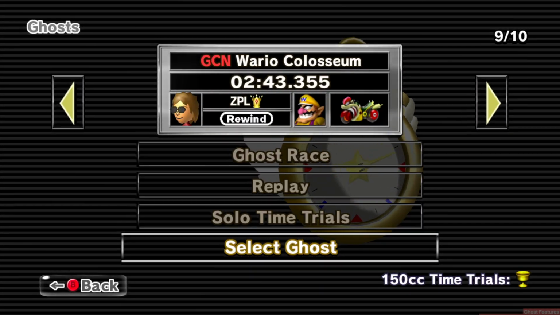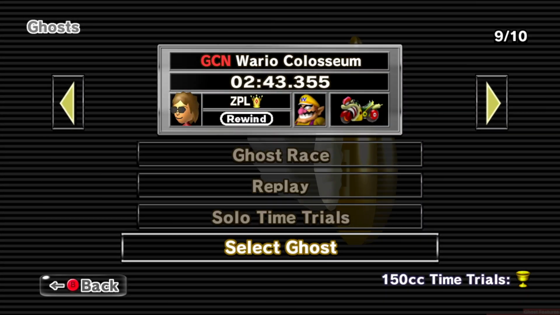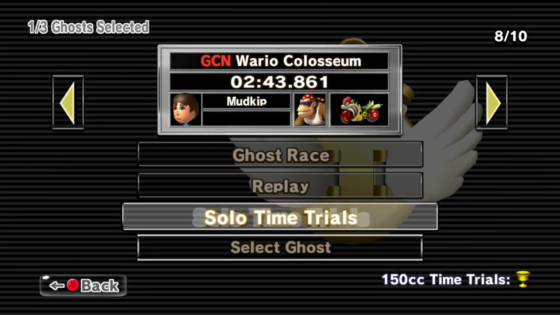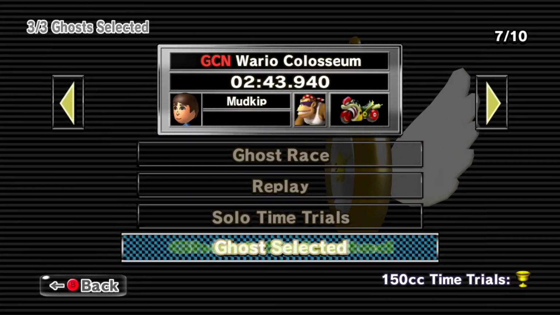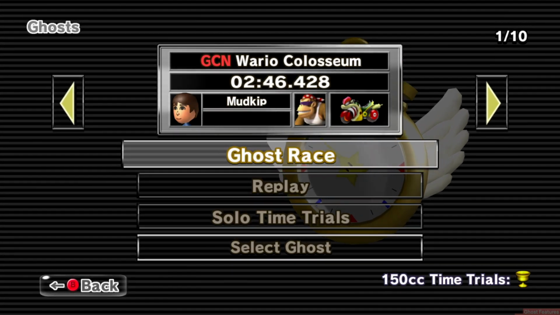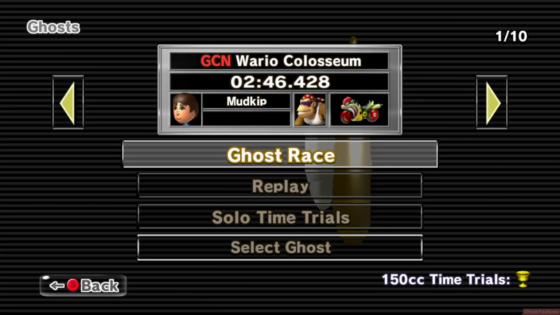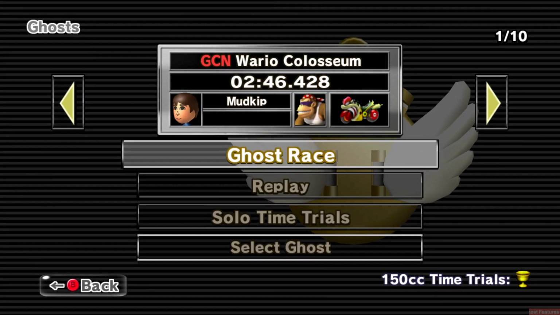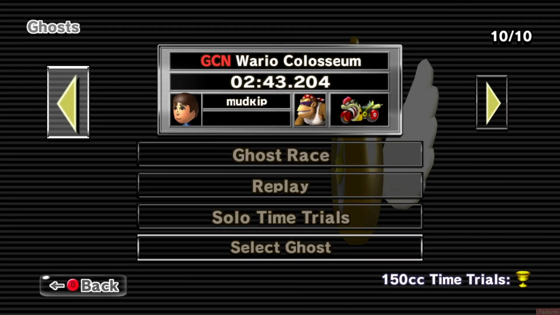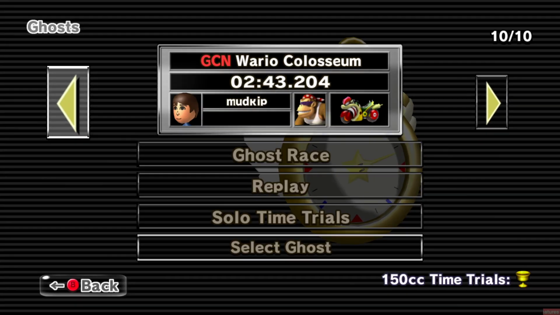In essence though, you can just choose multiple ghosts and race them all at once. Just press select ghost under up to 3 ghosts you want to race and then press ghost race. Retro Rewind also keeps every single ghost you record instead of just deleting your previous best time when you beat it, which is just good to know. The fastest time you have is always at the very end of the list here.